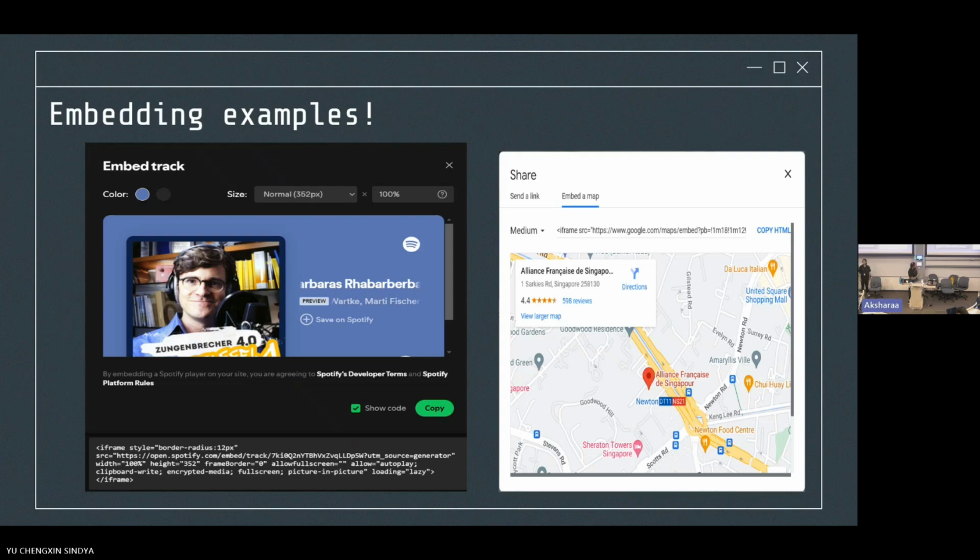As you can see, it's very easy to embed Spotify songs. You just copy this code here, the iframe tag, and then paste it in your code. You can also do that with maps, and you can also do that with YouTube.